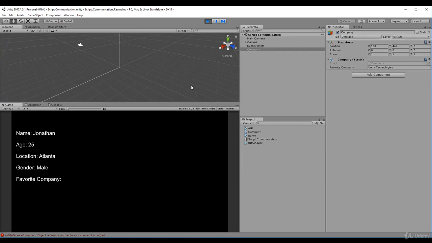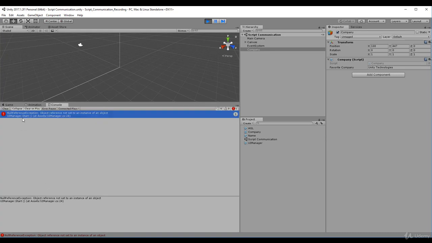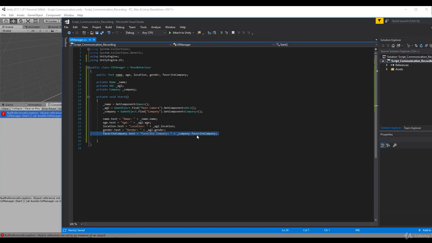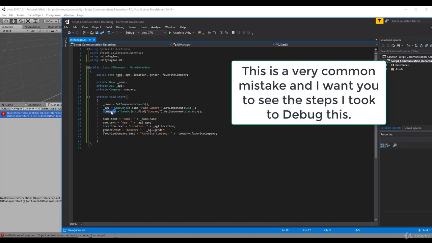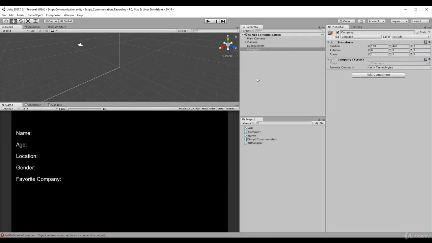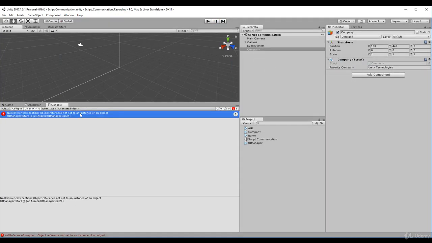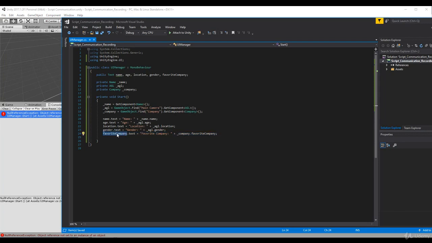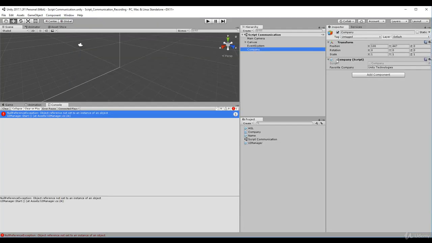Jonathan 25, Atlanta, male. Favorite company gave us a null reference exception. And you'll see here that object reference not set to an instance of an object. That means that I failed to find this properly. So if we look here, underscore company equals GameObject.Find company. If we look, something is incorrect here. So let's see here, favorite company.text. So it looks like I spelled this correctly when finding the game object company. You'll see here it's company and then GetComponent.